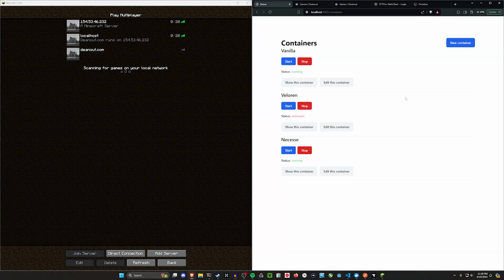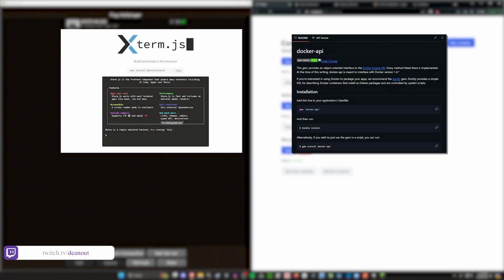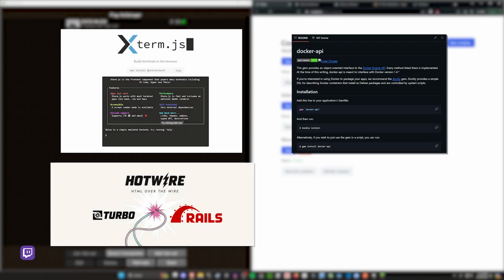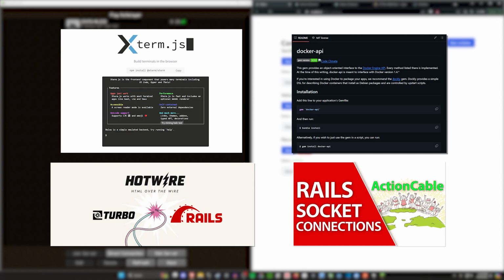Hello everyone, welcome back. Today we're going to be taking a look at a Docker API project. Now this is going to be a lot more involved than just looking at the Docker API gem, so I would highly recommend sticking around because I guarantee you're going to learn a trick or two when we go through what this project can do.